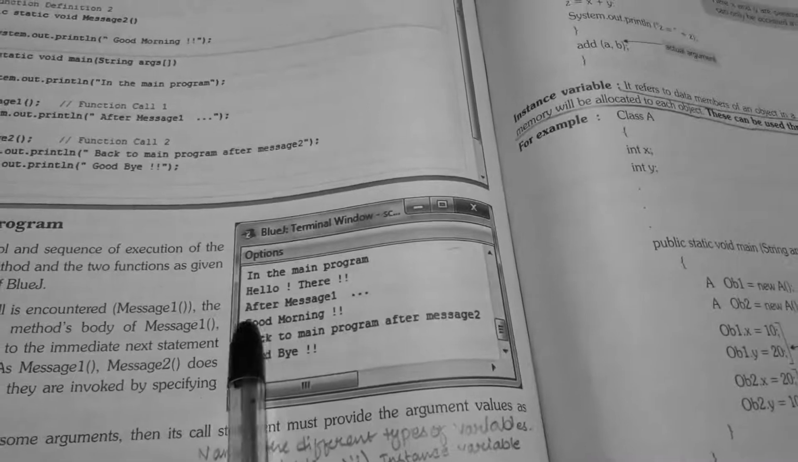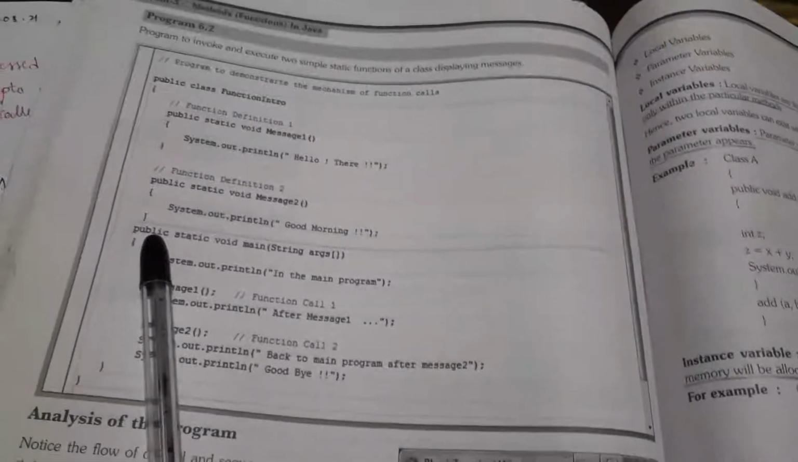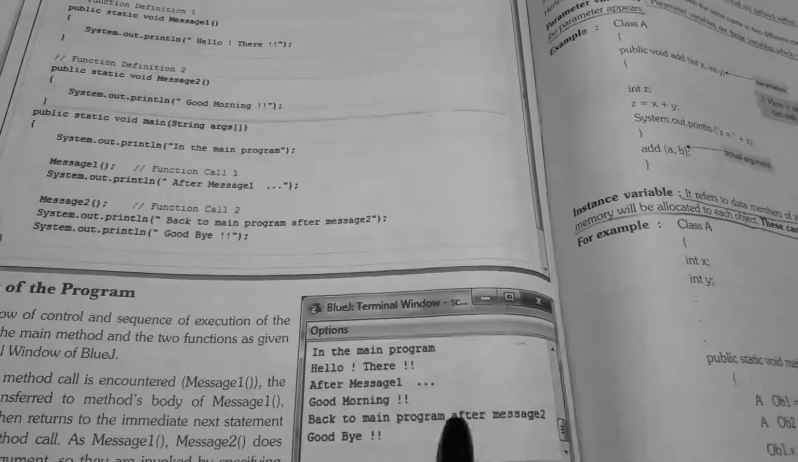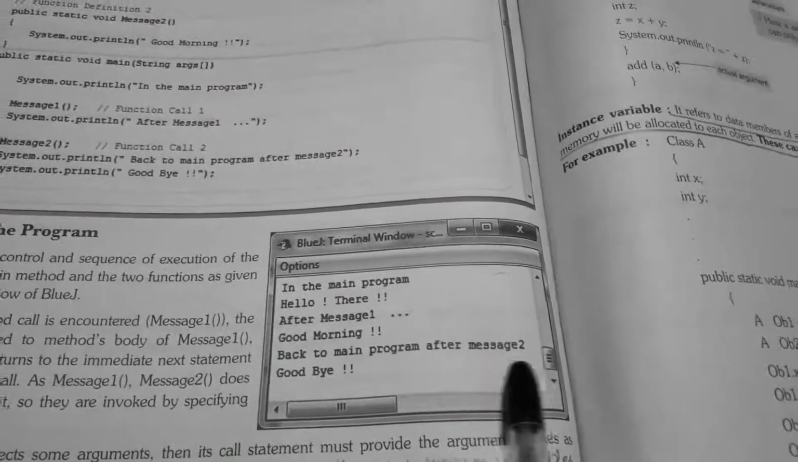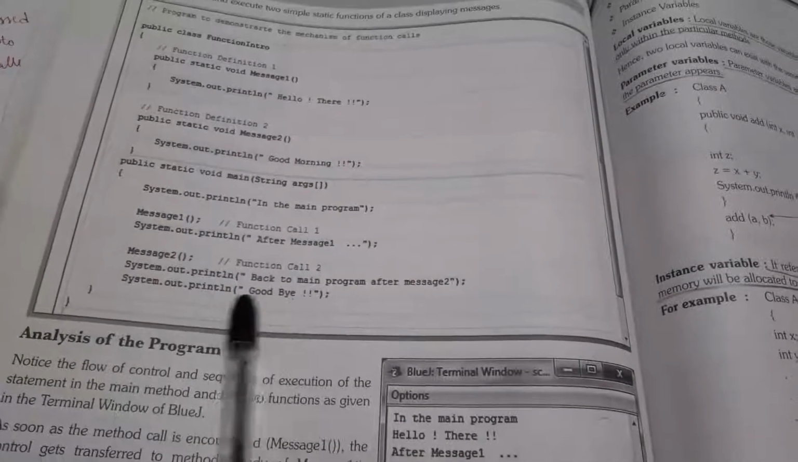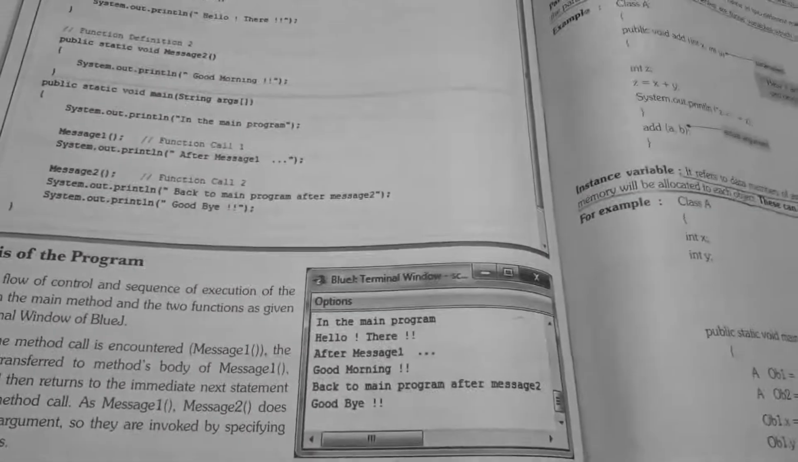After message 1, message 2 will be displayed, and after that the third method has been written out here: public static void main string args, system.out.println in the main program. So here what you can find is "back to main program after message 2", written with the help of this one, message 2 system.out.println back to main program after message 2. So after message 2 this statement will be printed, and with the last statement, two statements have been defined. The last statement, goodbye, is written. So this is how the answer has to be displayed.